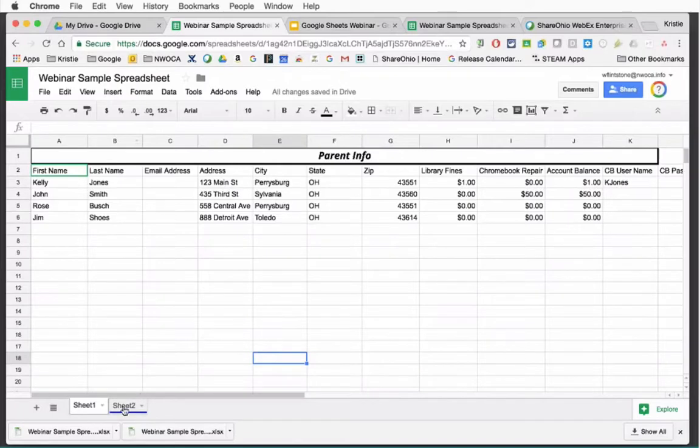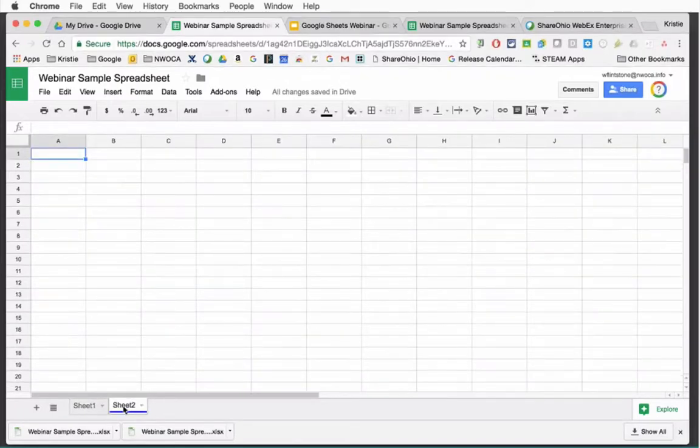So I'm going to click on sheet 2 here, and we're going to have some fun with this fill down feature. Just like Excel, Sheets has a fill down function built into it. So for instance, I'm going to type in January.